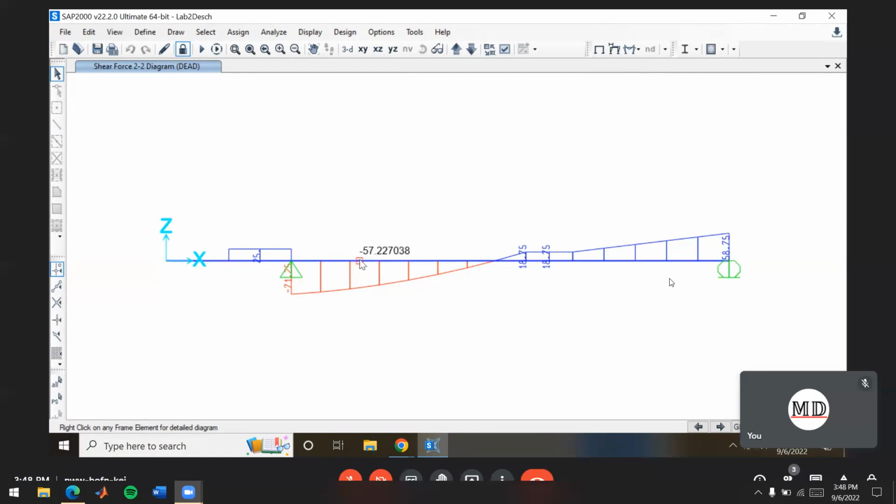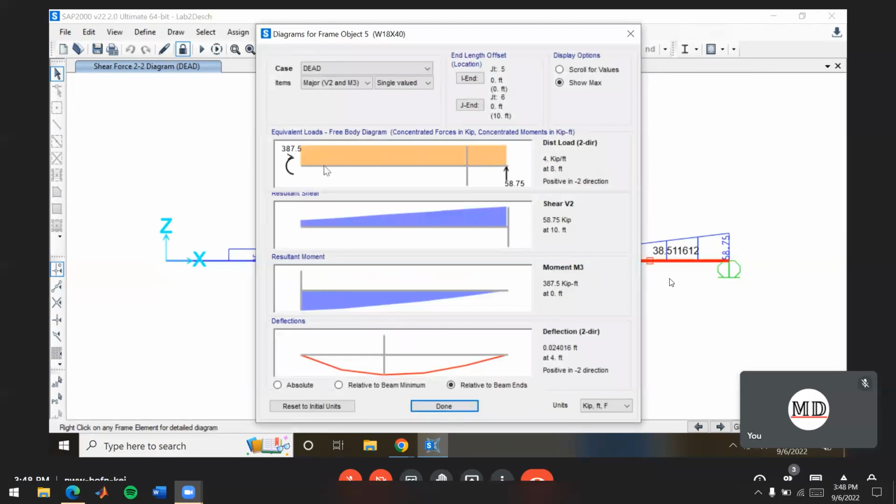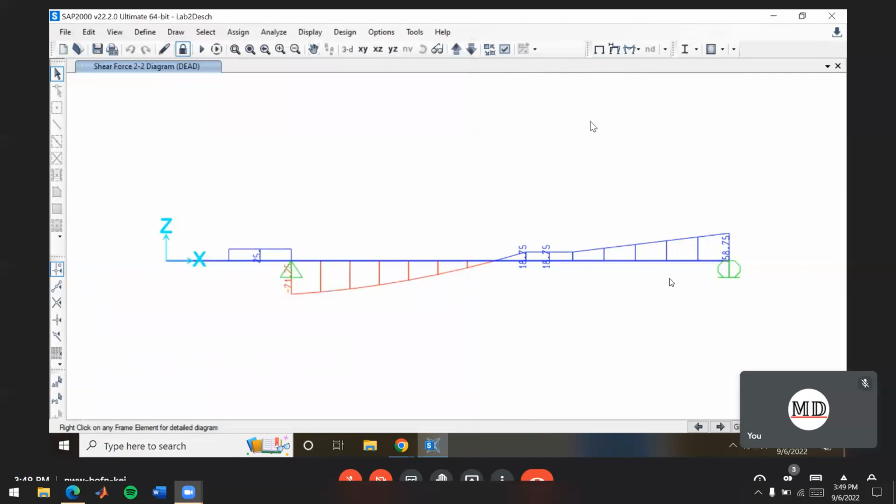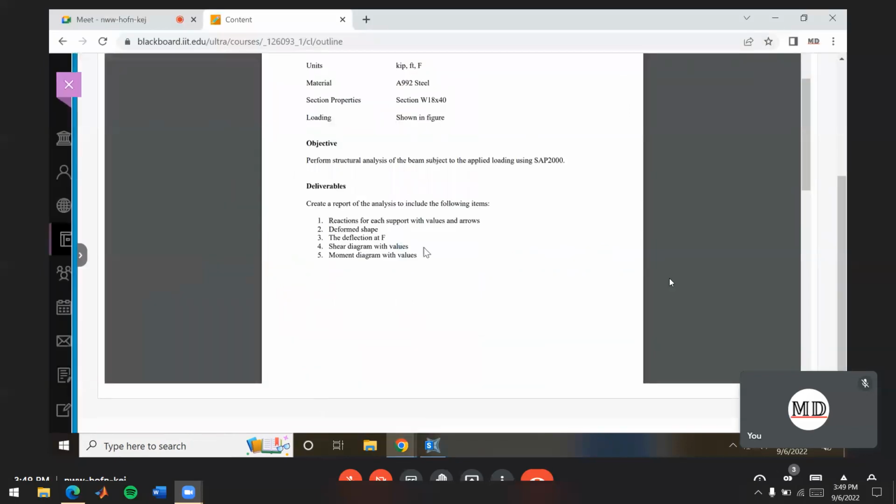What we can also do is right-click on the beam, and this gives us some information on each of those beam segments. We see this one is flashing right here, and that's our shear diagram, a little bit of a preview of our moment diagram there. Any questions on that? So this would be the shear diagram. You just want to take a picture of that for the report.